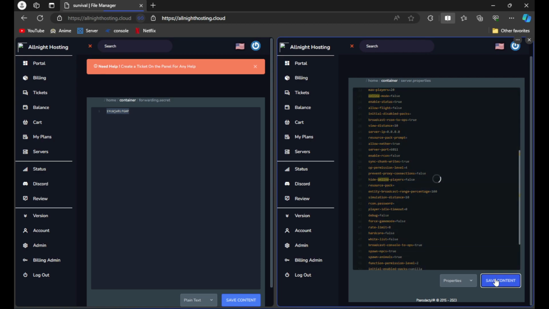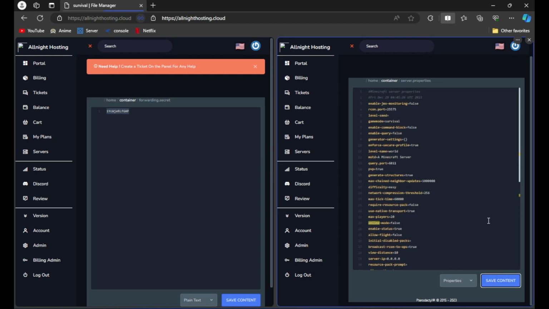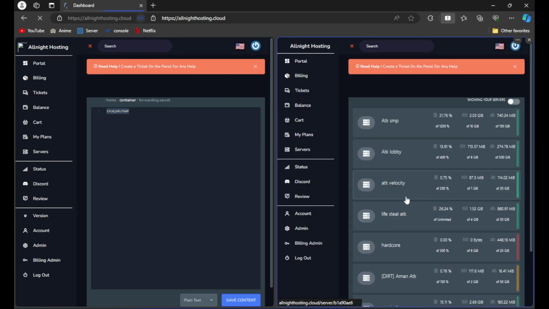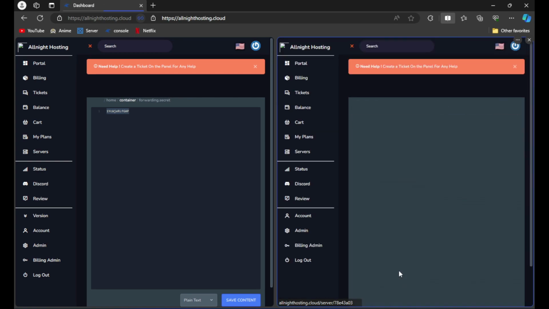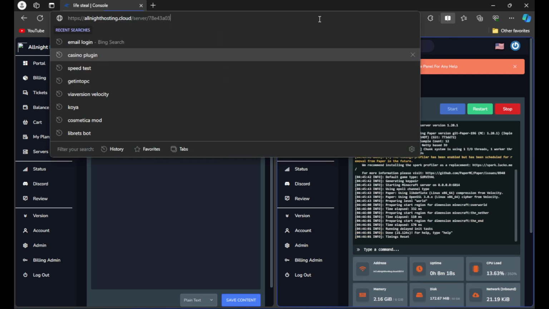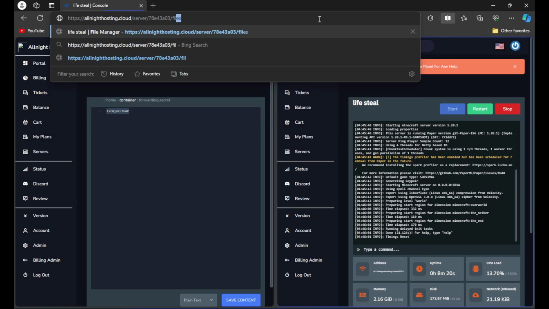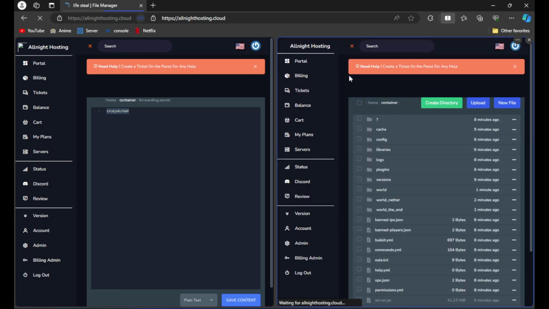Okay, save content. Then you need to repeat the same process in your lifesteal or any other server which you have connected, if you want to connect it to your velocity. So let's do that very quickly.